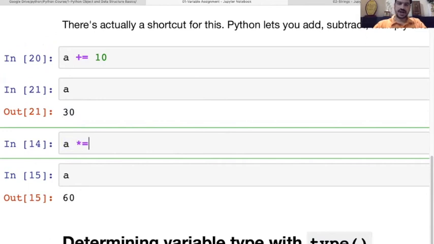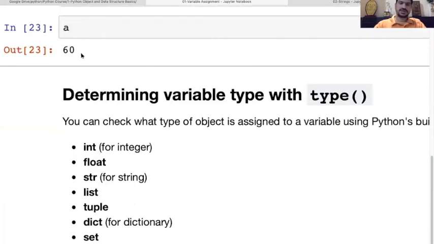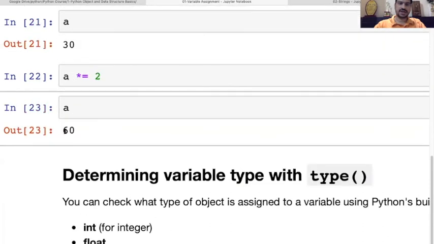So instead of writing a equal to a into 2, we write a star equal to 2. This is the same as that, so both are same. Here it will be 30 into 2, which is 60. 60 will be assigned to a. So the value of a right now is 60. Getting it? This is how reassignment is going to work.